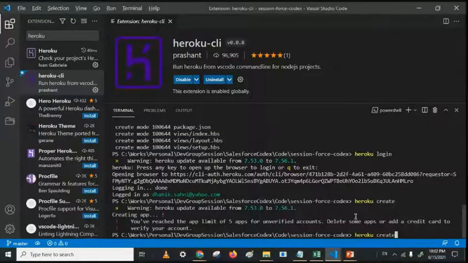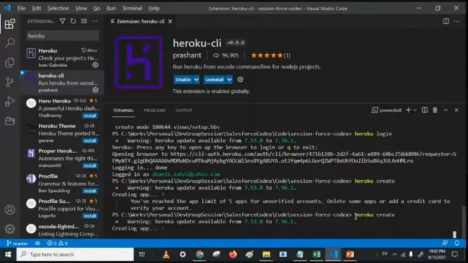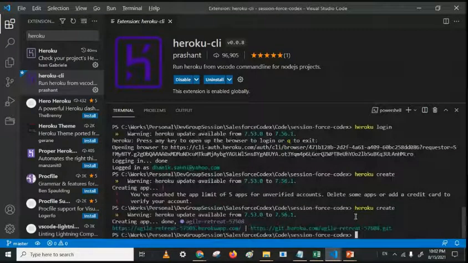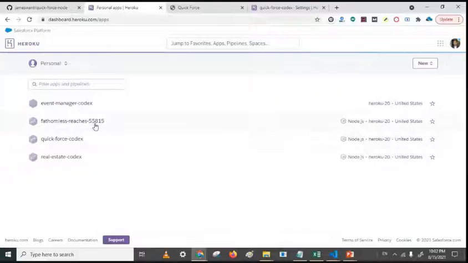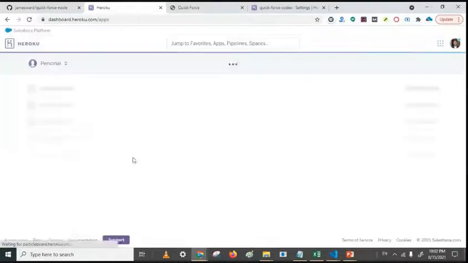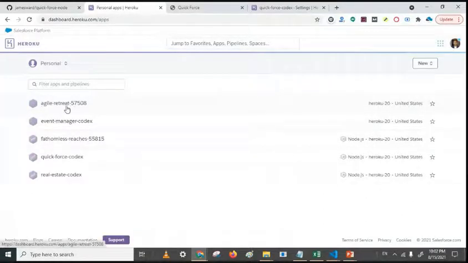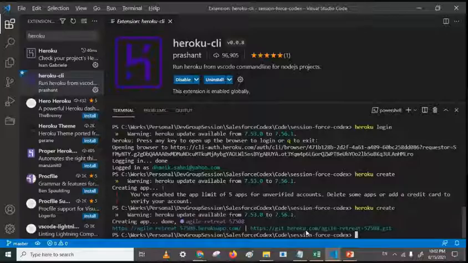Let's do the same step once again. It's trying to create. So now this app is created in our Heroku application. If you want to refresh it, you can see Agile Retreat 57508, which is created here. Now it's on Heroku.